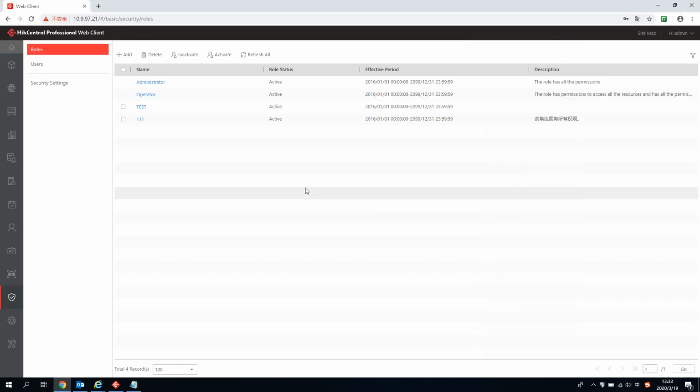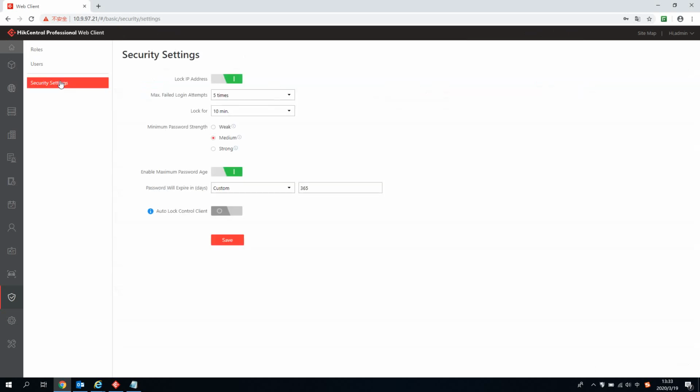So security comes first. Before we add new users, I would like to introduce security settings for you. Like, when you don't know my password and you're trying to log in to my Hack Central Pro, after 5 times, the IP address will be logged. And also if you set the password strength as weak, medium, or strong, then the password should be in line with the strength here.